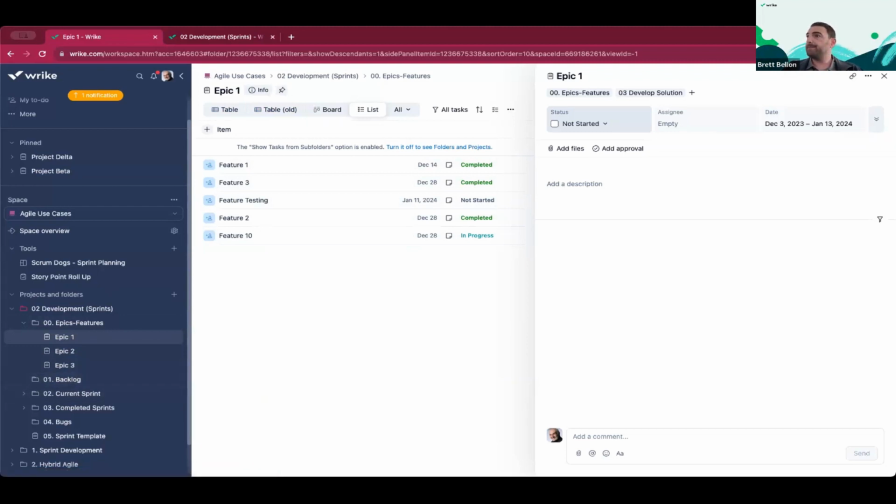Oh, go ahead. Sorry to interrupt you there. Got a bit of a question on how do we determine what's the difference between a standard epic or a sprint, given that they're both projects or folders? Is there something that distinguishes them differently?